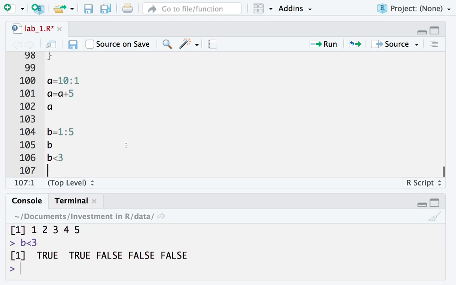What's going on here? Same logic as before. This time, instead of math happening, it's doing some sort of conditional check. So B is 1, 2, 3, 4, 5, and then I say B less than 3. What is going on there? How does R interpret this? R is like, I understand. You want to check to see if every element in B is less than 3.